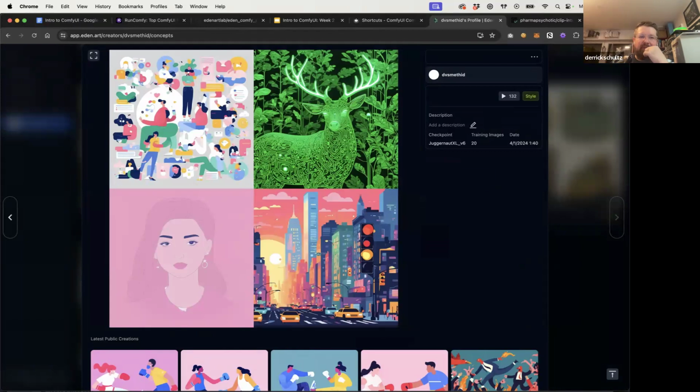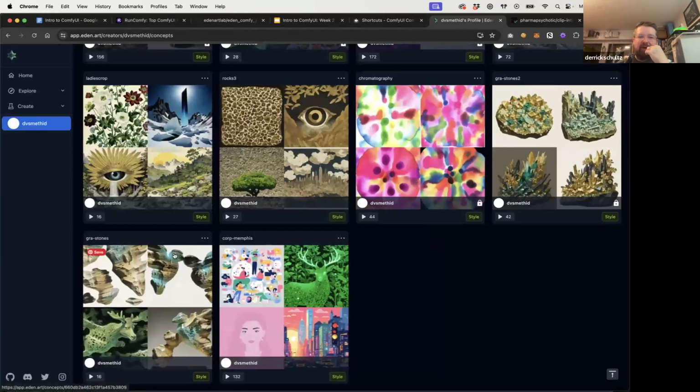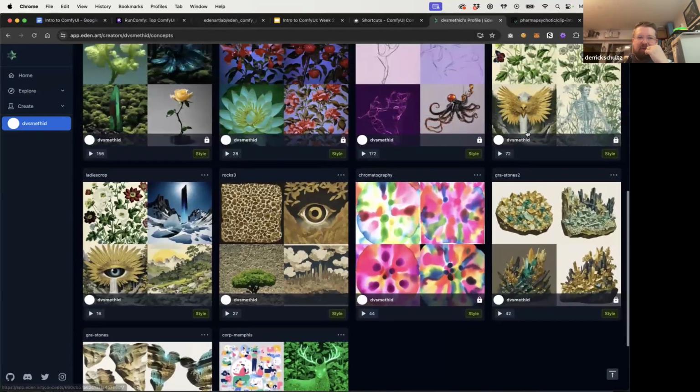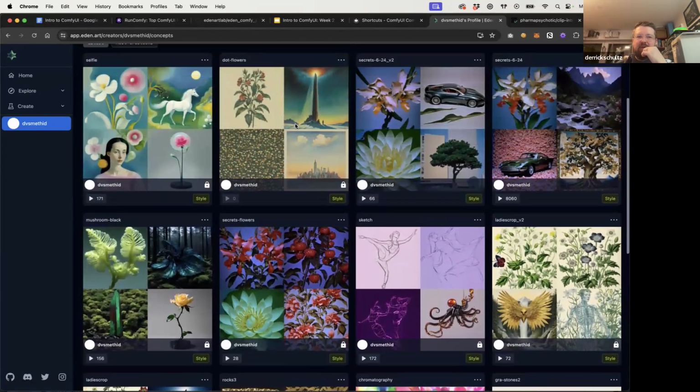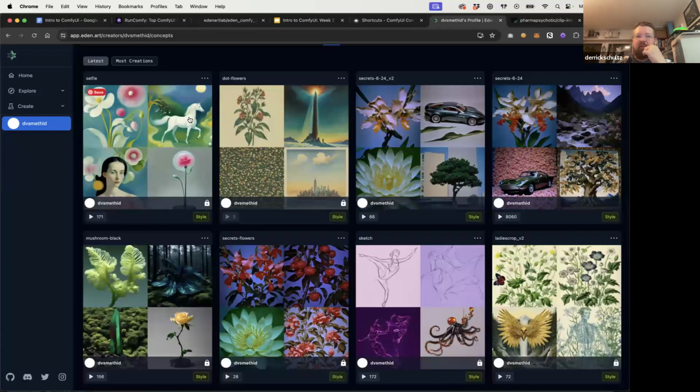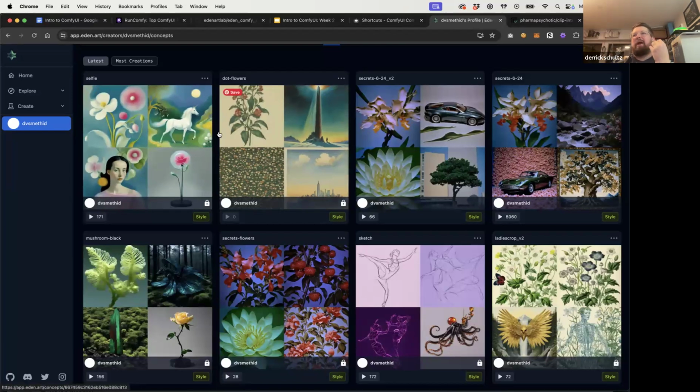So I trained a model on, what is it called? This corporate Memphis style. I trained a style on that, so you get some weird corporate Memphis images. I've trained it on rocks and gems. I've trained it on old vintage photos of flowers. But these are the stylistic ones where you're getting more of a style and aesthetic. But you can also train it on objects or people.